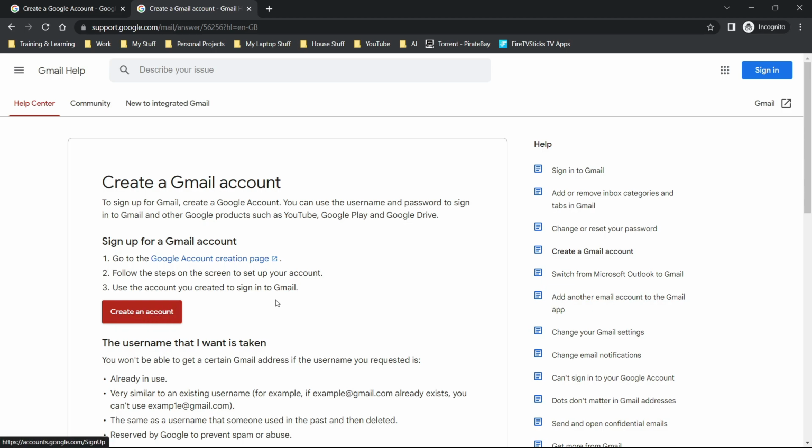So create your account, make a note of your email address, your password, write it down, save it on a text file, Word document, whatever you need to do.